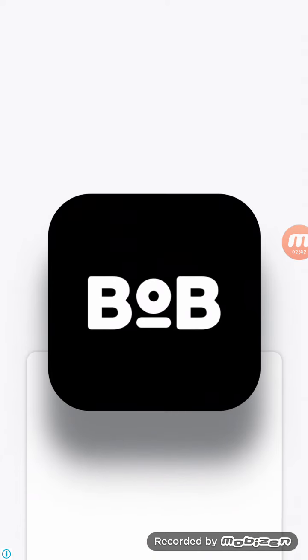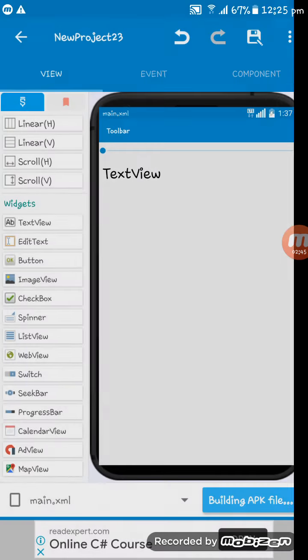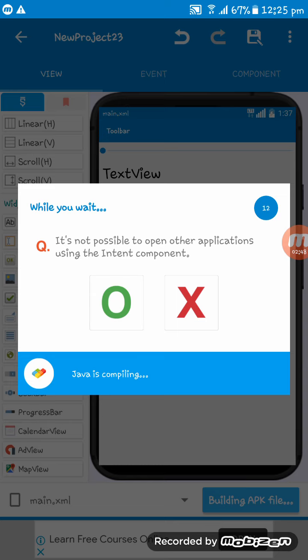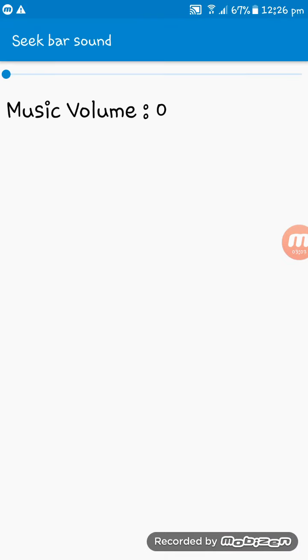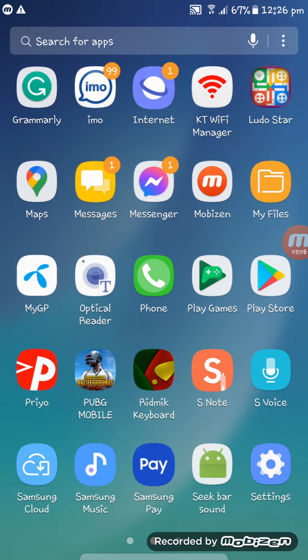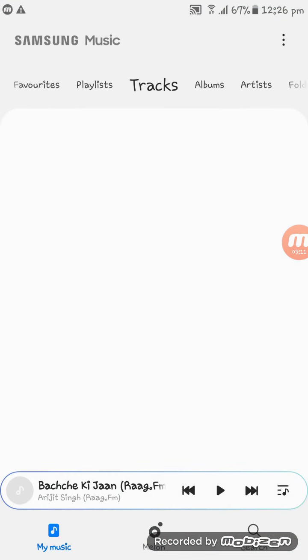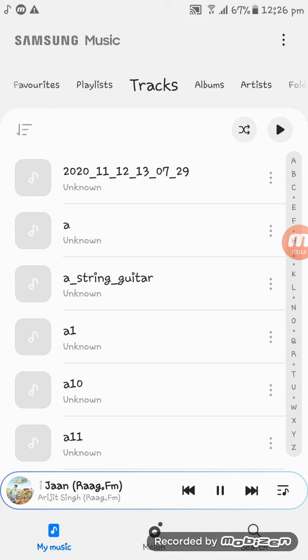Now I'm running the app. Please wait a while. Now at first I am turning on music on my phone. Here you go. Now the sound is increasing and decreasing.